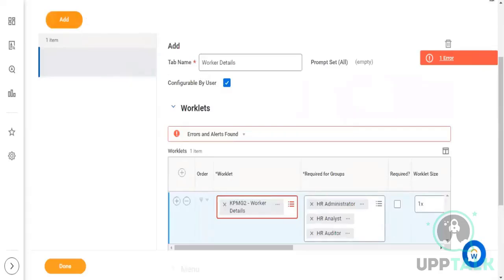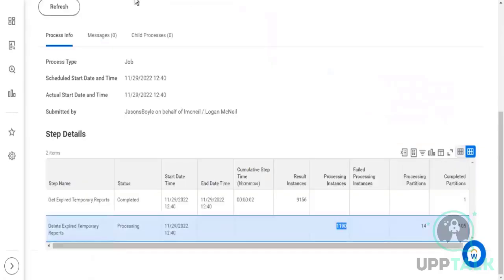If you want, you can add additional tabs. If you remember with the talent management dashboard, there were 2 tabs. You can add additional tabs as well.